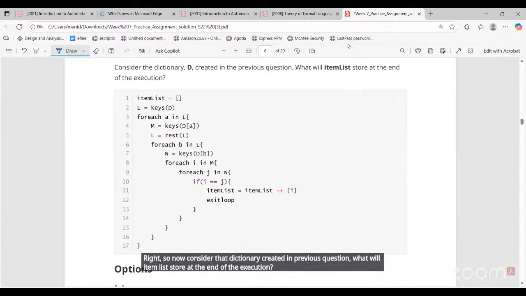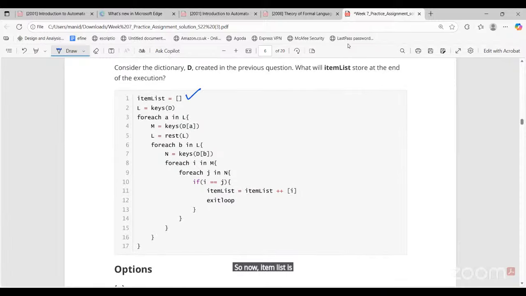Item list is a new list we have initialized here. Now L contains the keys of D. That means L contains a list of unique shop names. So for each A in L, that means for each unique shop name in L, M will contain the keys of D of A.